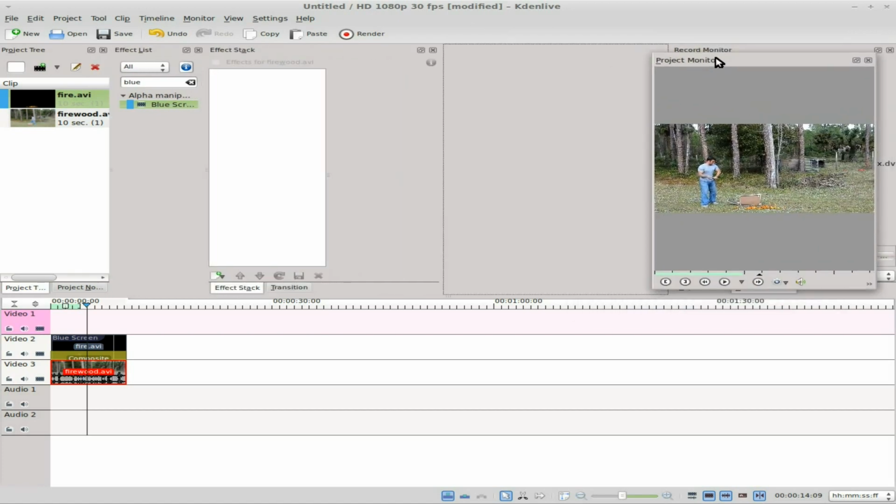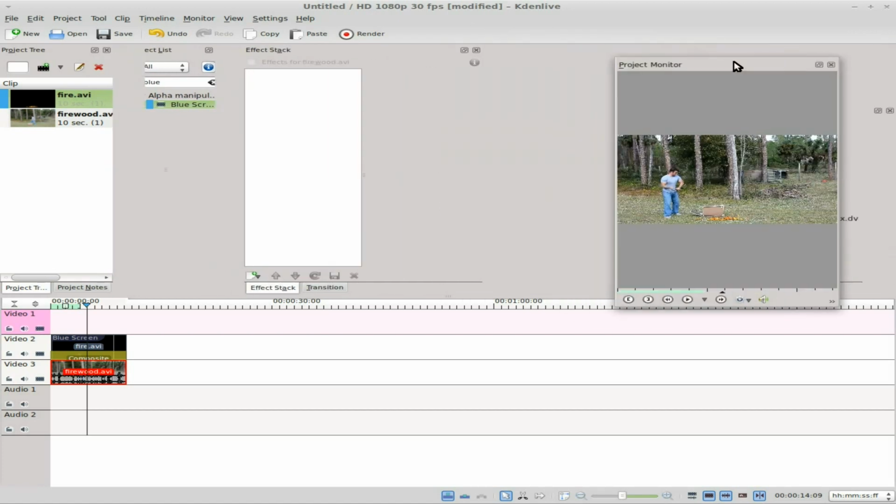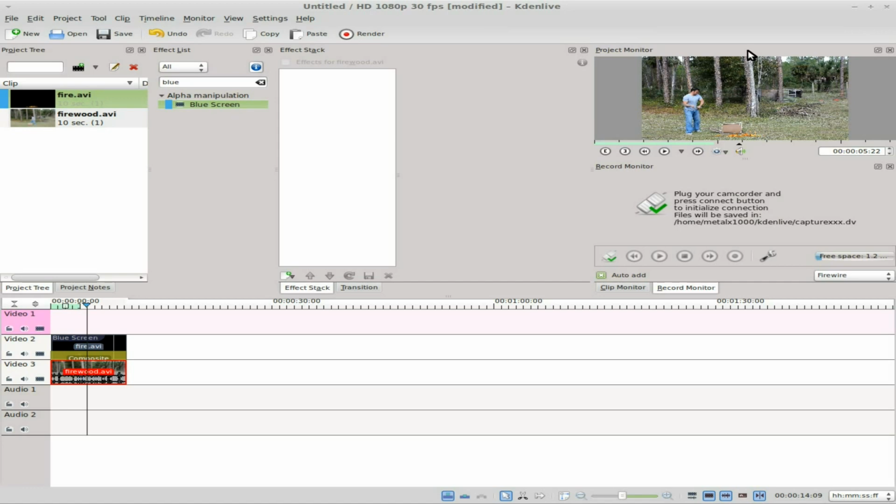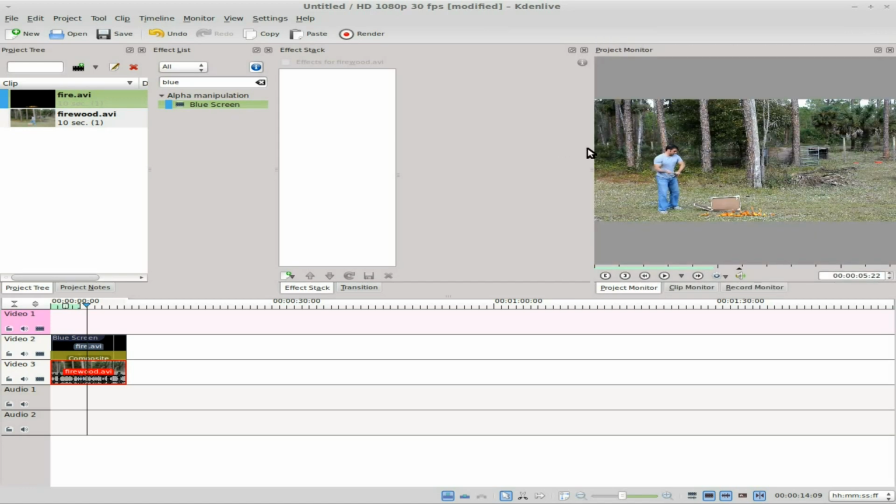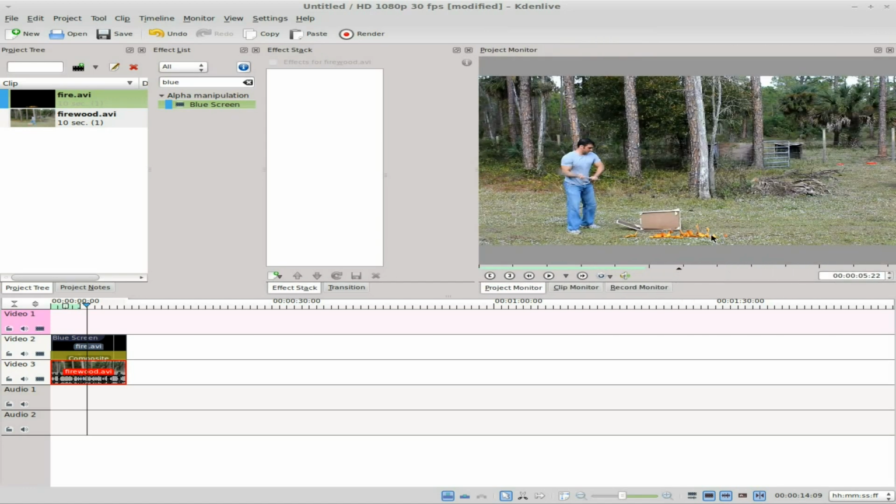You can also pull this window out. All of Kdenlive's windows pop out, and you can drag them and move them around wherever you want. Let's see if I get that back. There we go. But I'll make this a little bit bigger.